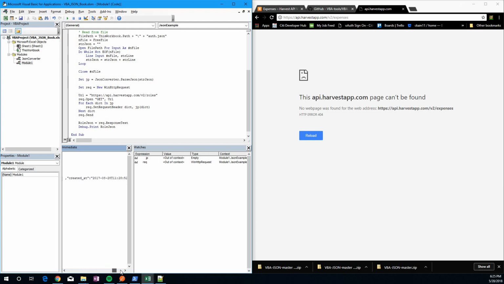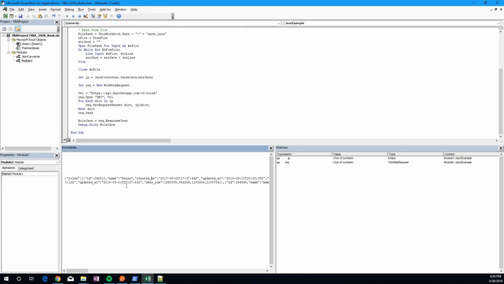It returned our roles data, and it is just an ugly, jumbled, compressed JSON string. No new line characters, no extra spaces, nothing to make it human readable, just completely minimalistic. It makes it a lot quicker to transfer.